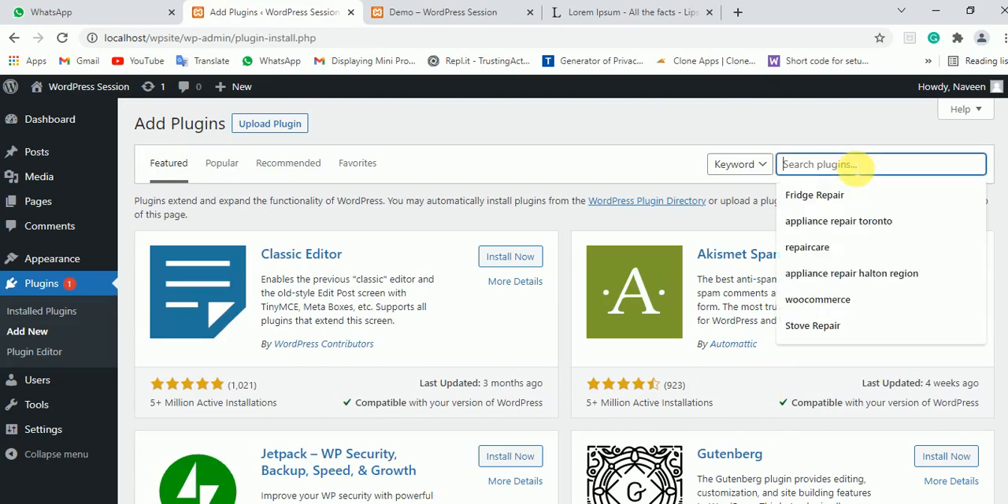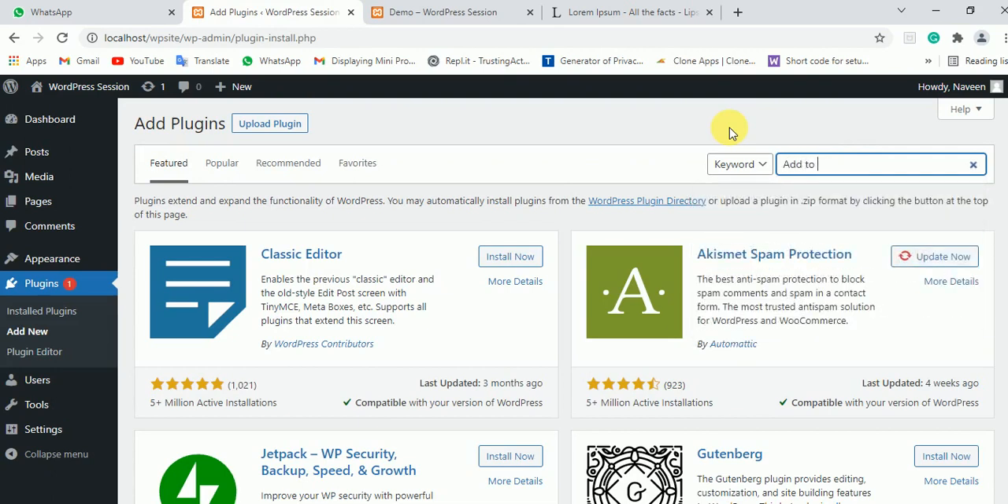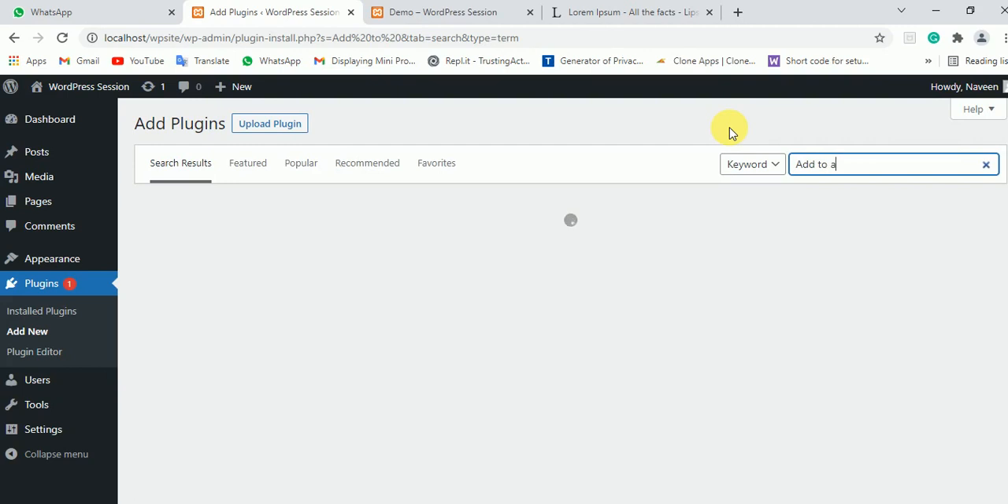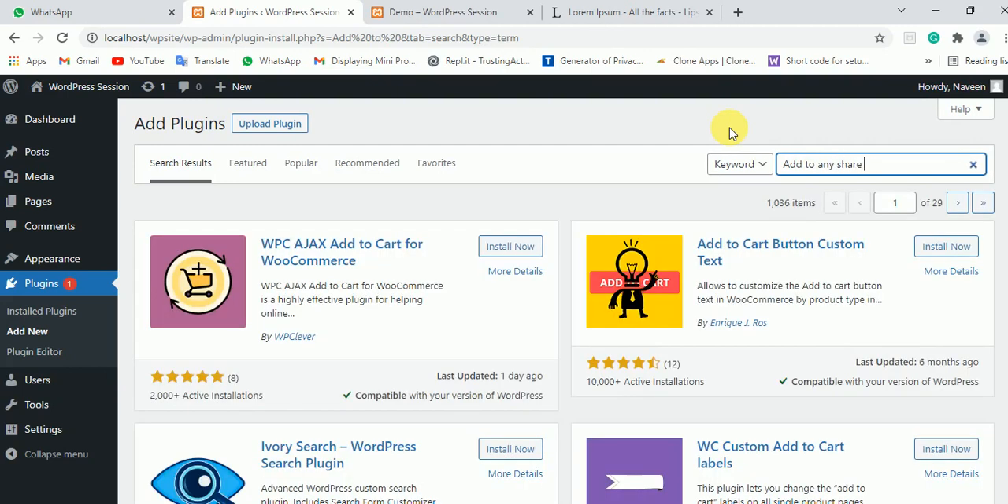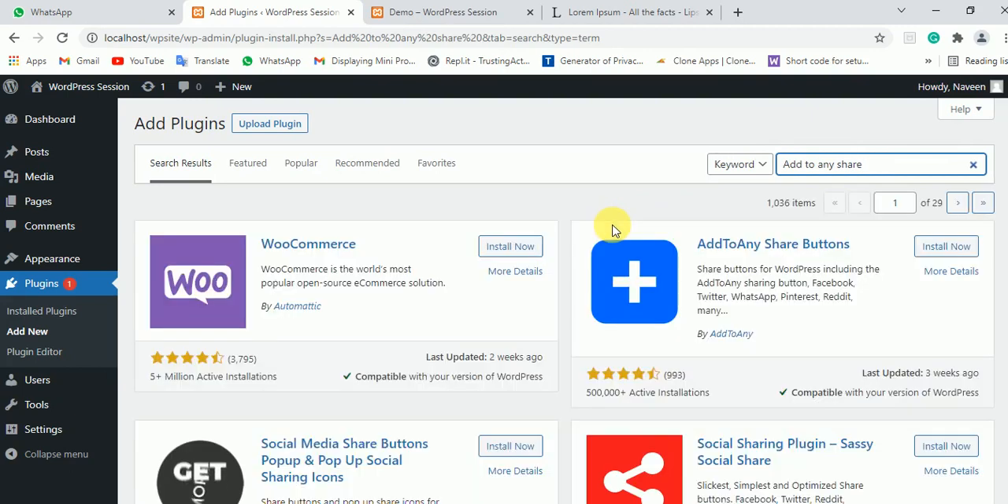Now just click inside the search option and search here Add to Any share. Now see, that one is the second option, Add to Any share. First is WooCommerce. WooCommerce is a different topic that is used for e-commerce, and Add to Any share buttons is the second one. Okay, so you can see you just need to install this one.